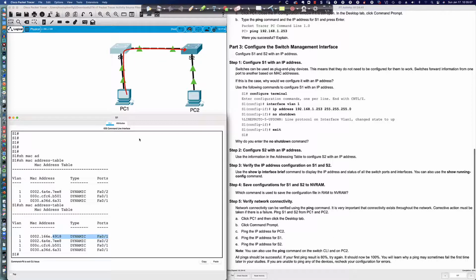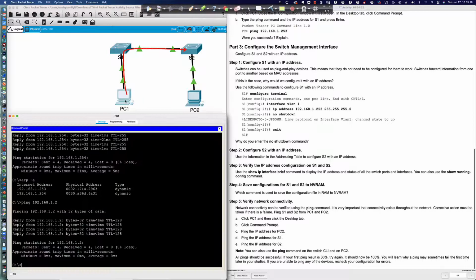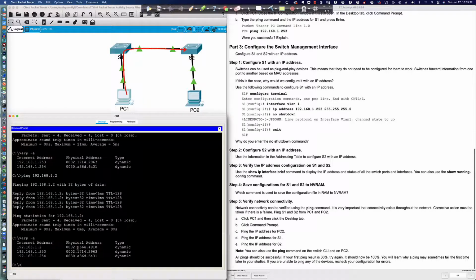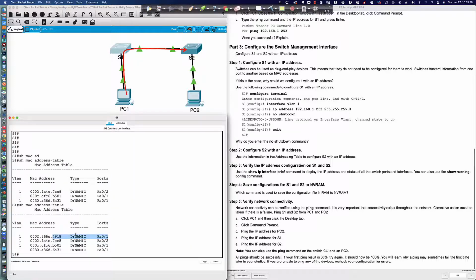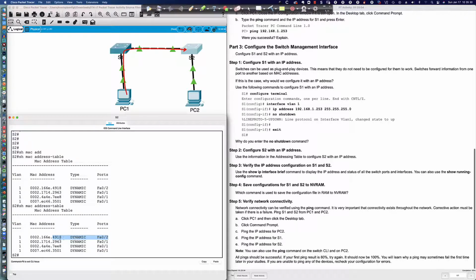Okay, so we had a little something going on here with the activity. Now I do see the MAC address for PC2, and that MAC address is 4918. Back here on PC1, if I type in arp -a, there we go, we see 4918 there. We now see it here on switch 1, telling me to go out FastEthernet 01. And when we get over here, it says, if you want to get to that layer 2 address, you go out FastEthernet 02.